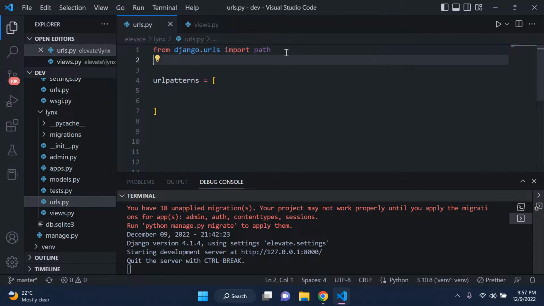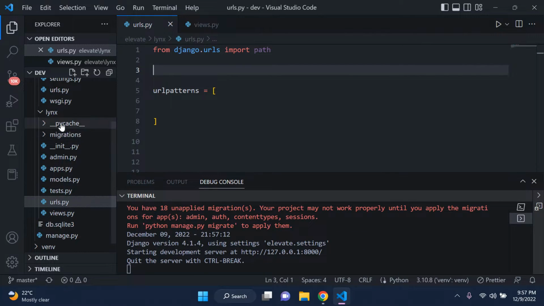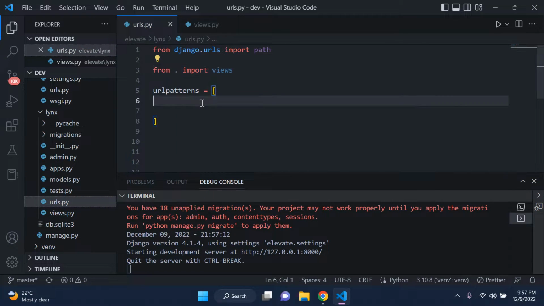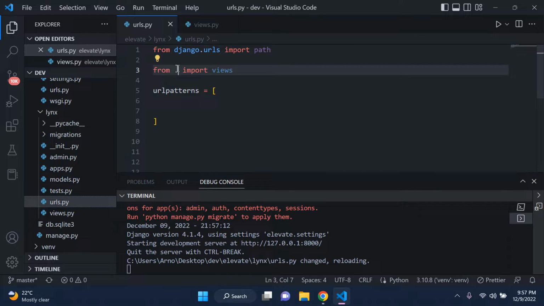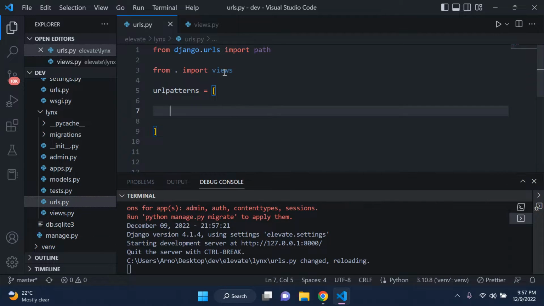So just below pass, we need to import our views.py file. As we can see, it's in the same directory, so all we can do is say from . import views. Now if views was in another directory, we would have to put .. or / etc. Now what we can do is go ahead and set up our URL path.